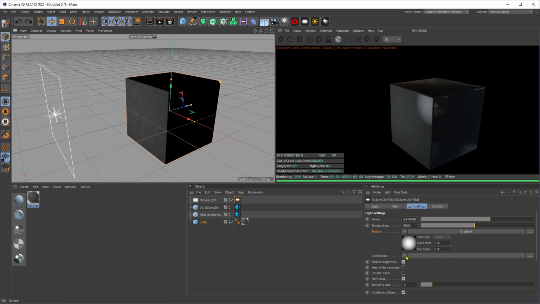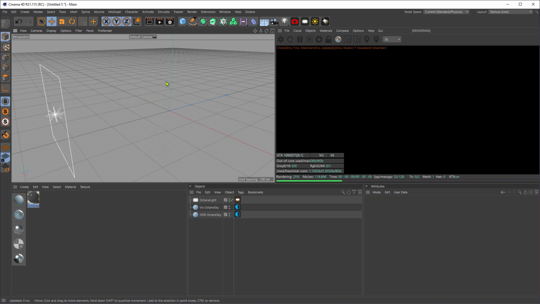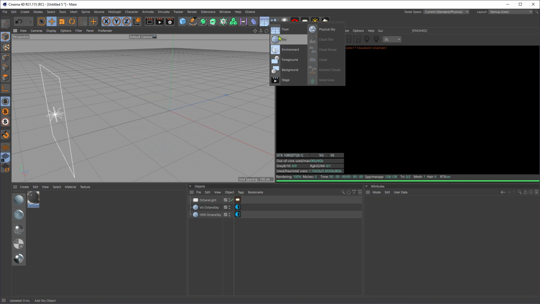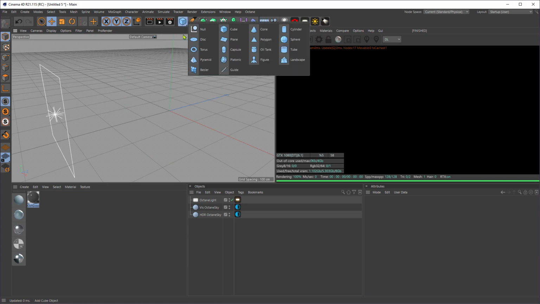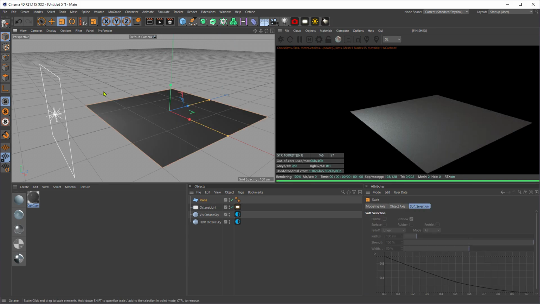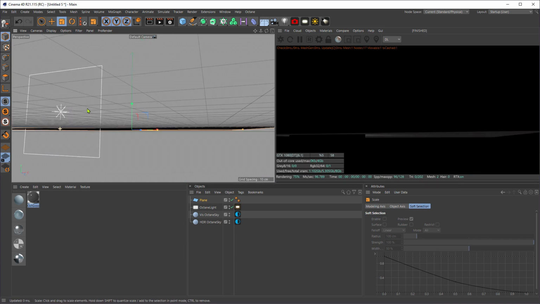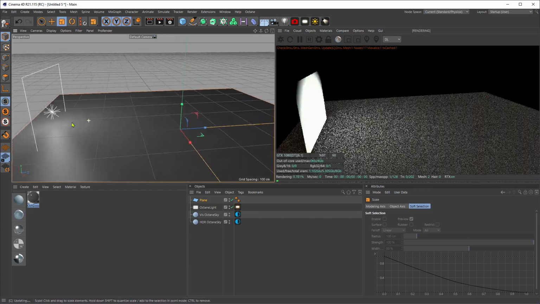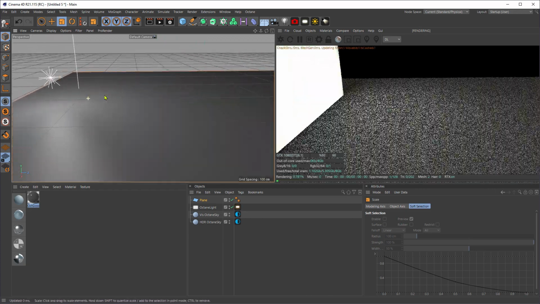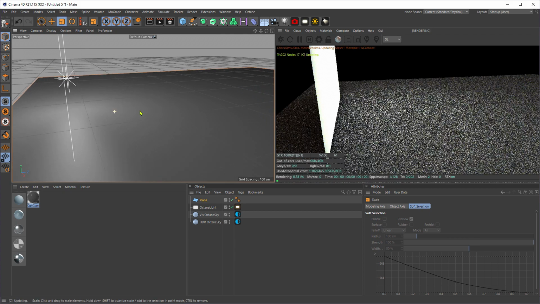Distribution, on the other hand, is a little bit different. Distribution is the ability to texture where the light goes. So let's forget this cube for a moment. Let's throw in a flat plane. We'll make it large. The Octane light is slightly penetrating through, but we don't really mind because it leaves this nice little bit of lighting down over here.